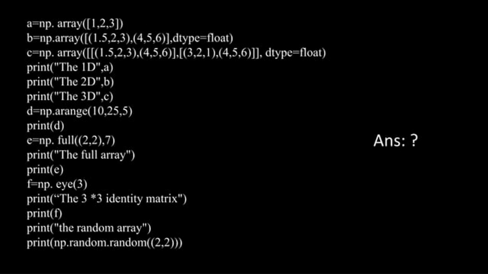A is equal to np.array, and in that one list is there. B is equal to np.array. In that, in a list there are two tuples, with the data type float. C is equal to np.array, in that we have float and integer, with data type float. Print 1d A, print 2d B, 3d C.